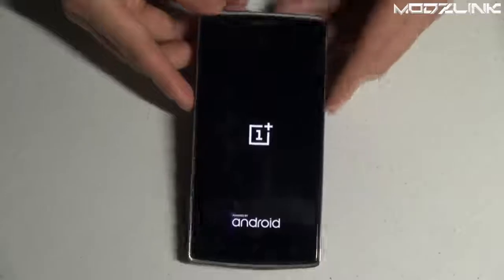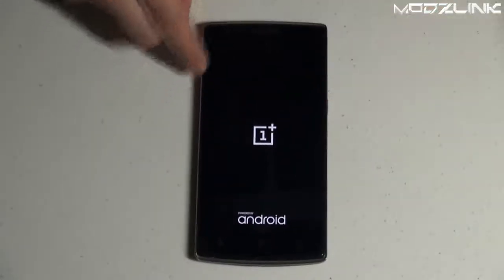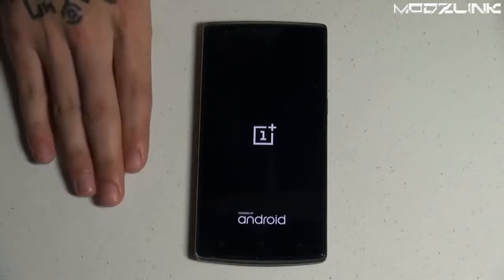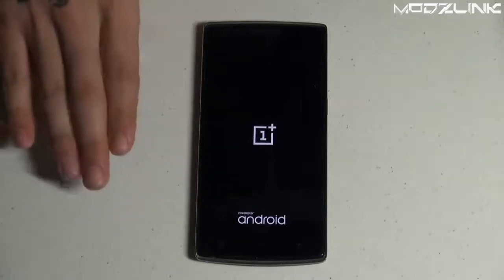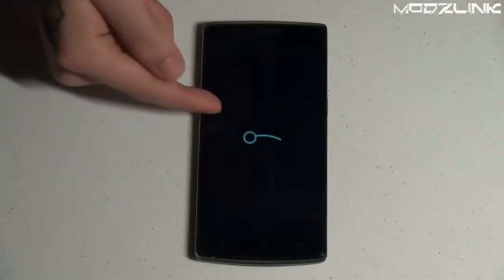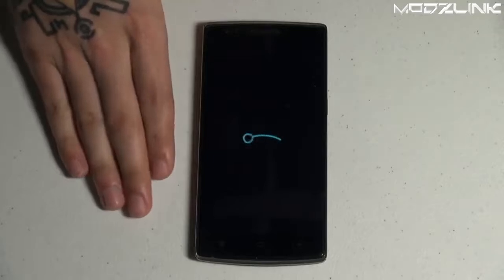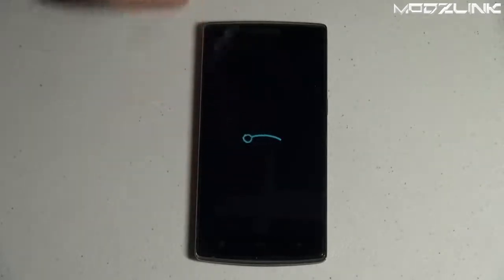Now your phone is going to reboot. And the first time it reboots, it may seem like it's taking a very long time. It might seem like it's stuck in a boot loop, but it typically isn't. As you can see, it's going to do a completely different boot animation than you had previously. This is the LineageOS boot animation. And again, it's going to take a while, so just leave it alone, let it do its thing, and just be patient.